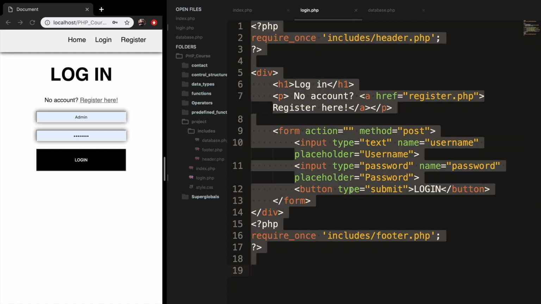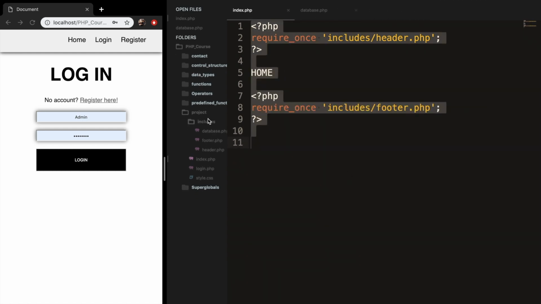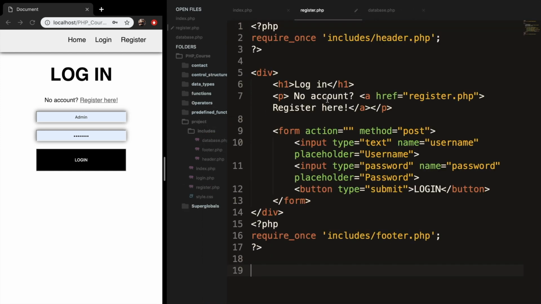Well, let's copy our login. Let's close it. Let's create a new file in project and let's name it register.php. Paste it in here. Let's replace login to register. And let's change no account to already have an account. Login. And let's change the link to login.